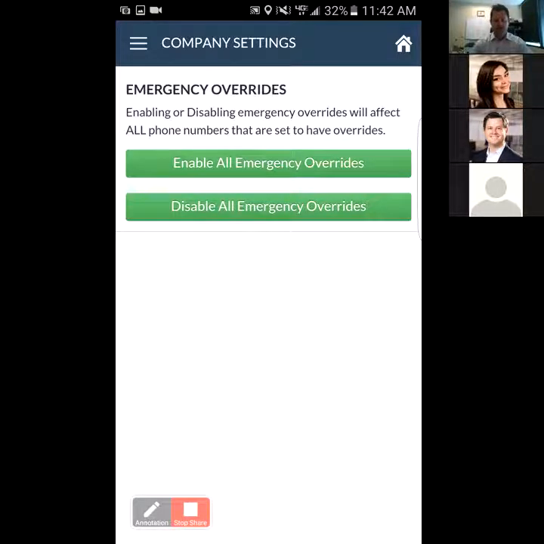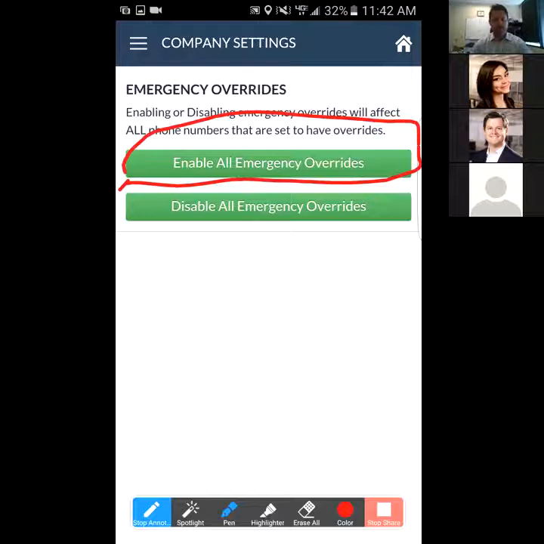So with a single click of this button, which I'm not going to click because I think a whole lot of people would be mad at me, you can turn that Enable Overrides on, and that's going to send your calls to a different location. And then you can also disable it. So if you've got a snow emergency, a power outage, anything like that, you can come in from your cell phone and click that Enable All Overrides button, and you're off and running.